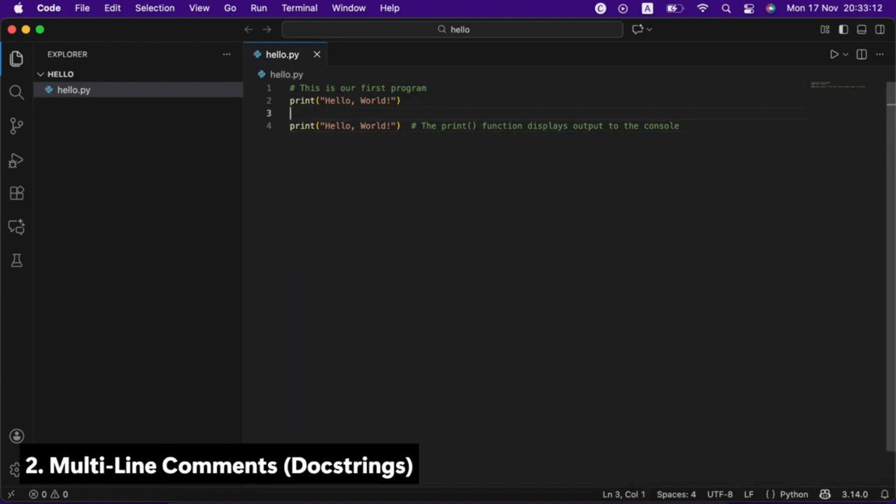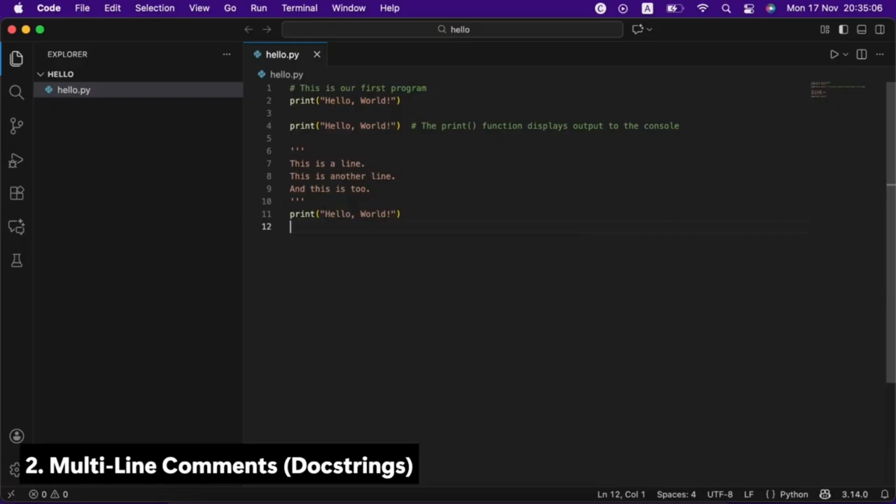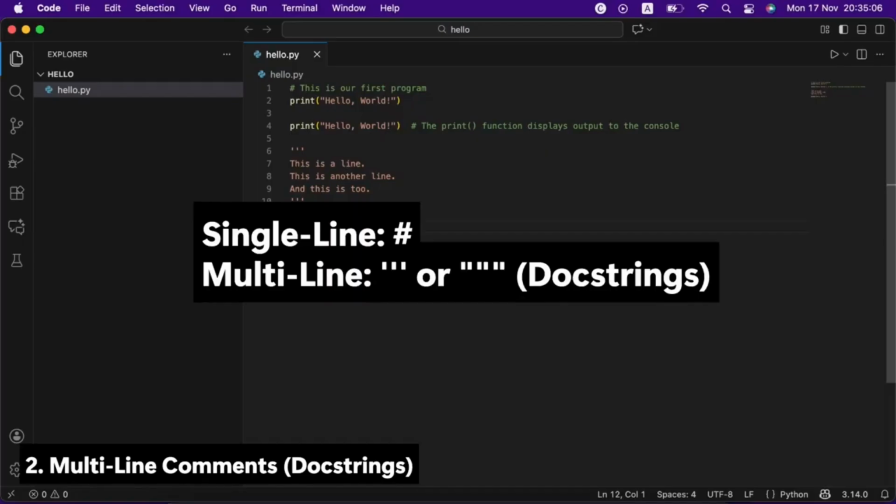2. Multi-line comments, docstrings. Sometimes you need a block of text to explain a function or a complex part of your script. While Python doesn't have a specific multi-line comment syntax, we typically use docstrings for this purpose. Docstrings are strings enclosed in 3 single quotes or 3 double quotes. They are often used right after a function or class definition to provide documentation. Since these strings are not assigned to a variable, the interpreter effectively ignores them, allowing them to function as multi-line comments. To recap, use the hash symbol for quick, one-line notes, and use triple quotes for longer blocks of documentation.